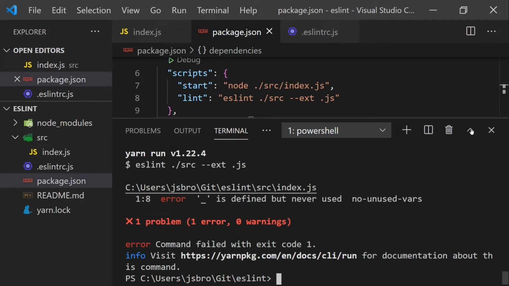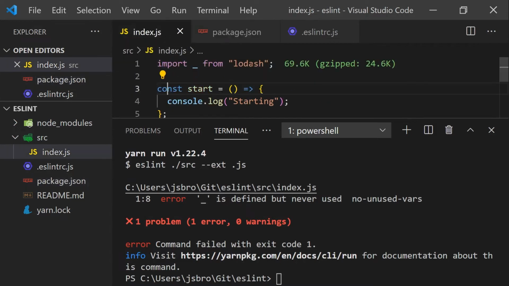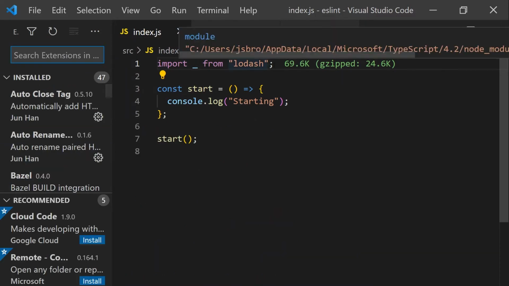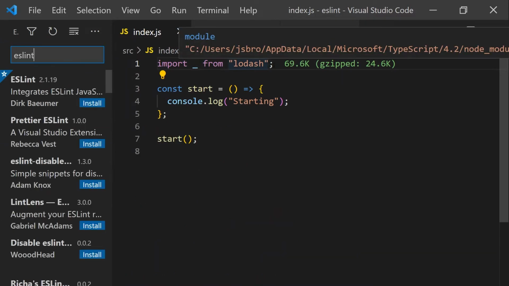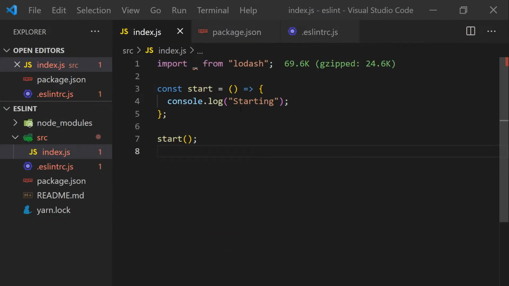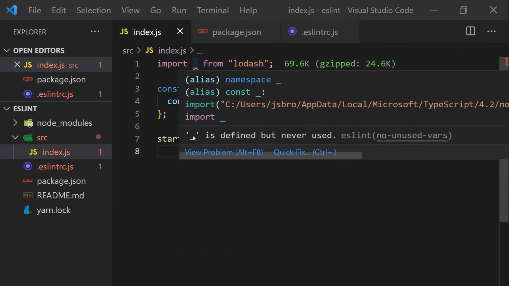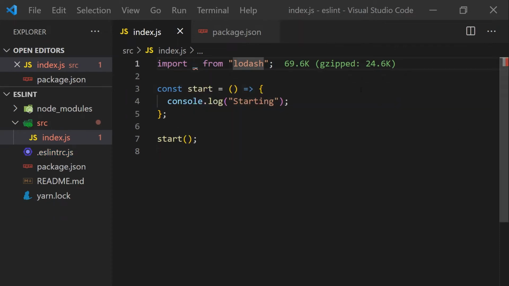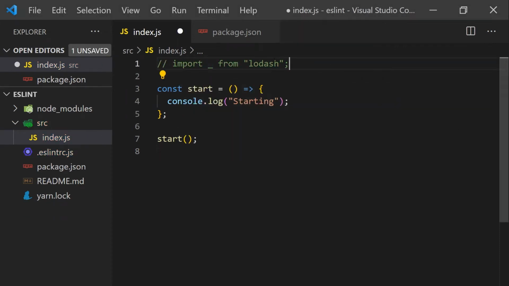As you can see from the output, we have one error in our code. The lodash module is being imported even though it's never used. If you use VS Code like I do, you can install the ESLint extension, which will automatically run ESLint on each file and display any warnings or errors. We can remove this import, and you'll notice the error is now gone.